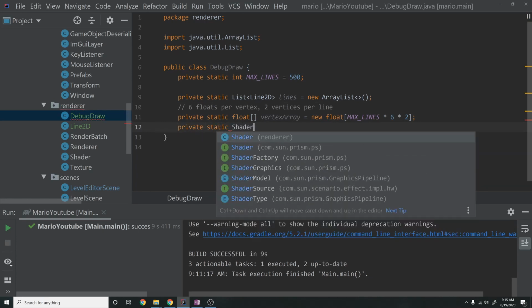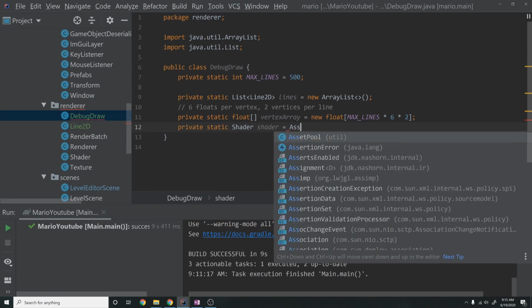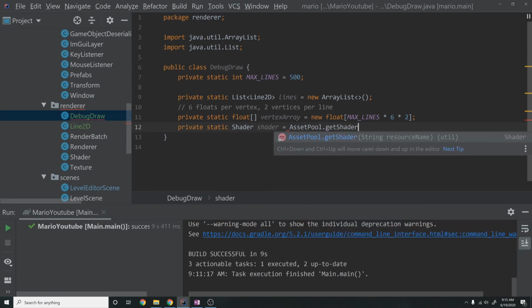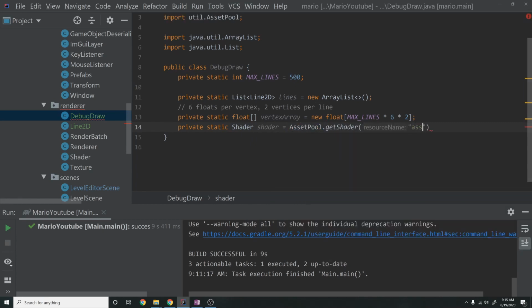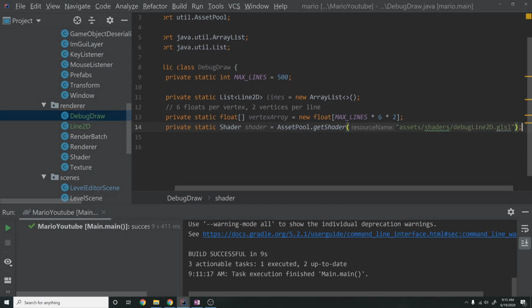So we'll say private static Shader shader equals our AssetPool.getShader, and we're going to create a new shader. It's going to be called assets/shaders/debugLine2D.glsl. We'll create that after we actually get everything else up and running, but that should be good for now.